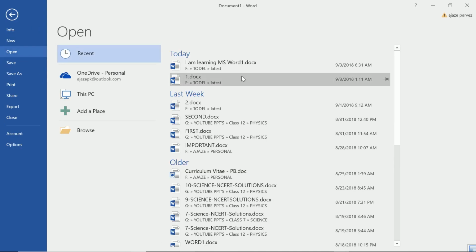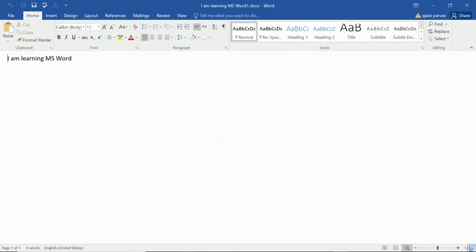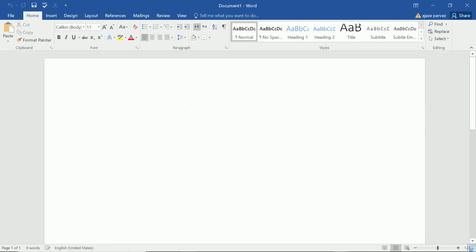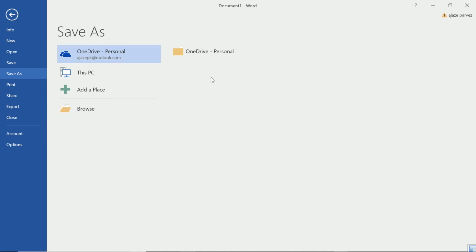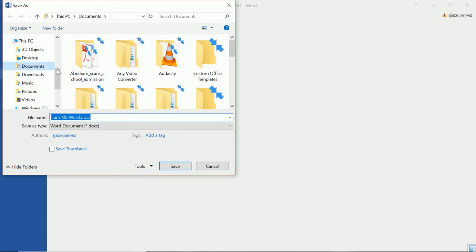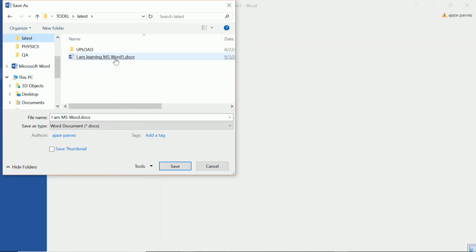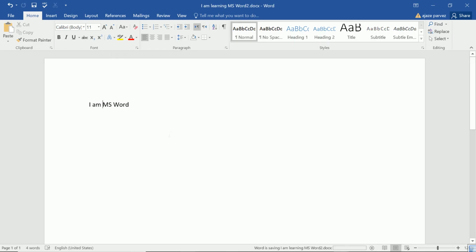Blank document, and I'm opening the previous one also. So this one. Now I'm copying the content, pasting it to the new one, and just changing something. Say learning is not there. Now I have two documents. Let me save it. I have two documents now. This is the first one, and the second one I will make it as 2. Okay, save. So now I have two documents.